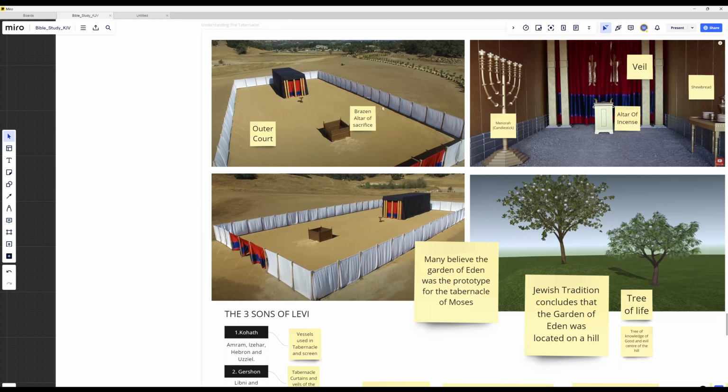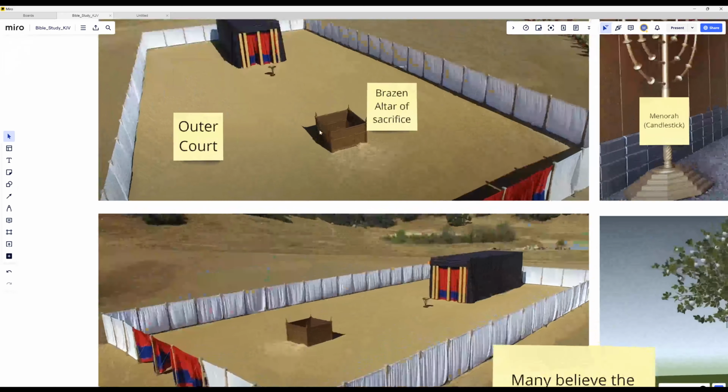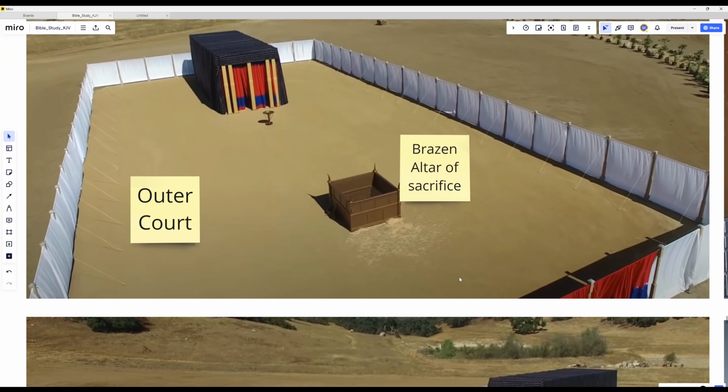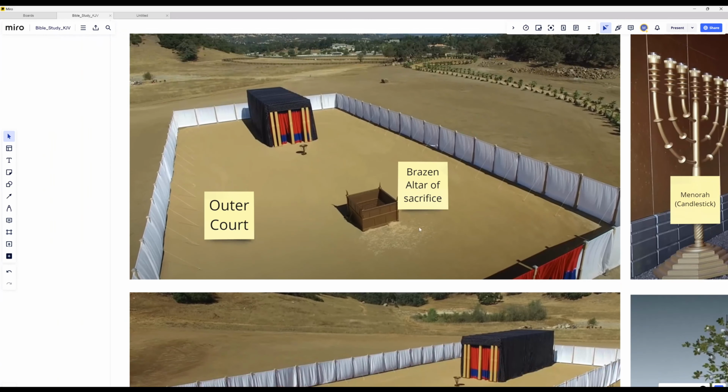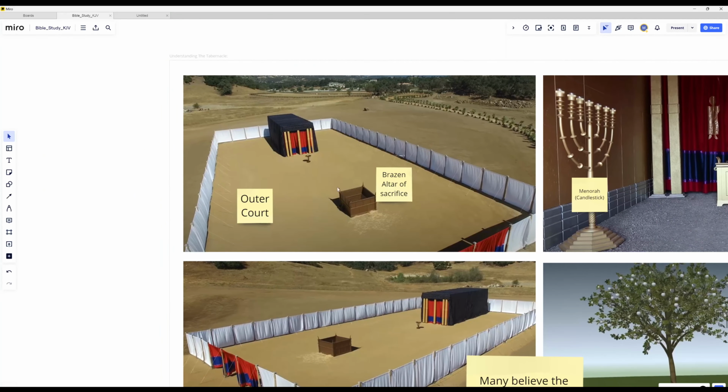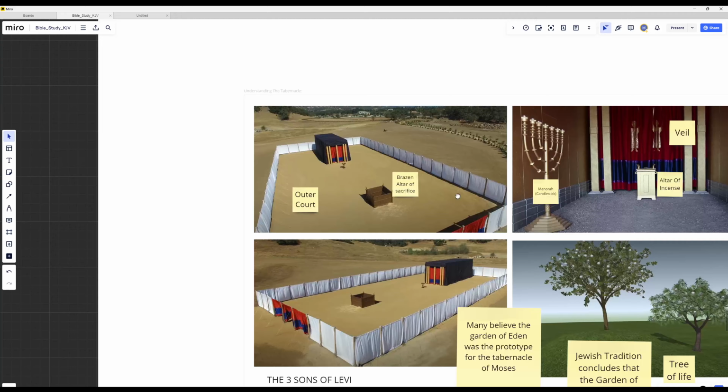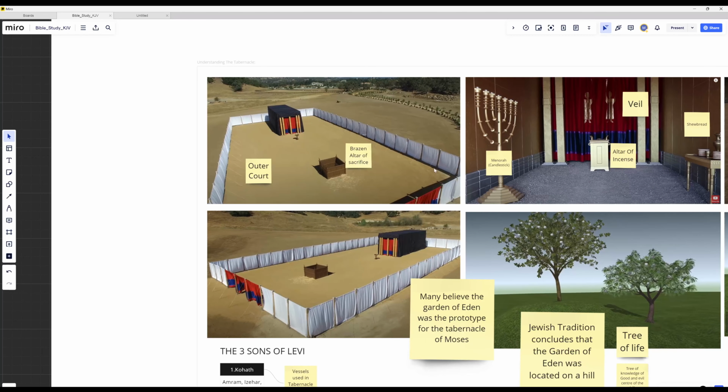We need the coverings, various coverings, and then there was this area on the outside called the outer court. For example, we had the brazen altar of sacrifice. We're going to play a video which will cover this, but I wanted to give you a heads up on what to pay attention to. The brazen altar of sacrifice has 4 horns on it, and it was where the sacrifices would take place. In the Bible, 4 horns usually represent 4 forms of power or 4 kingdoms.